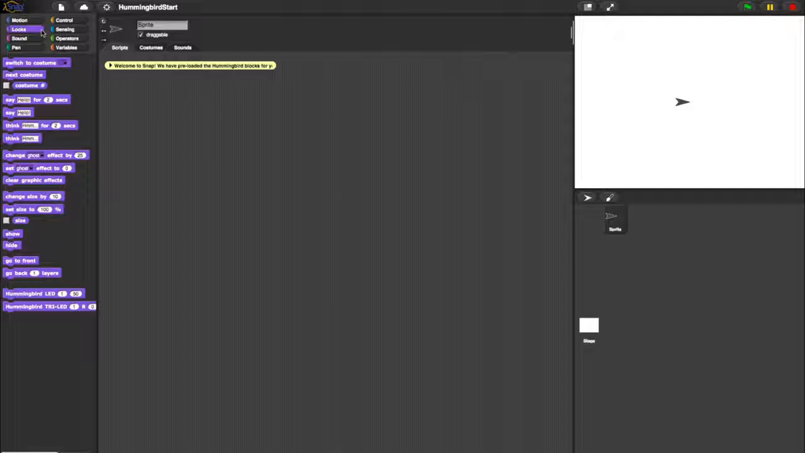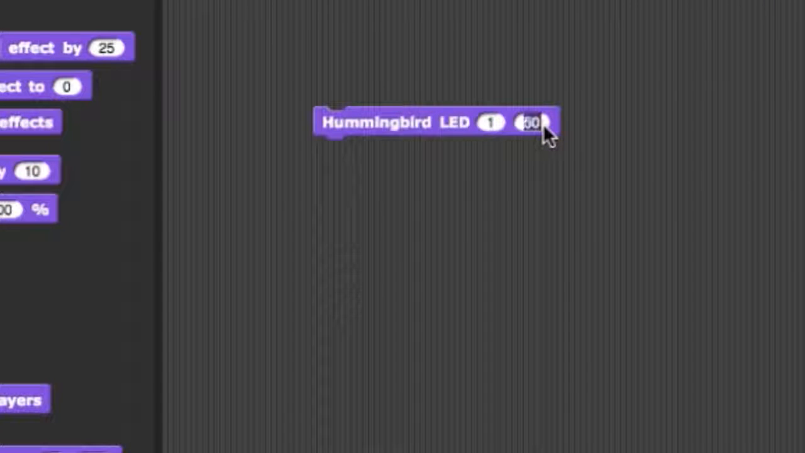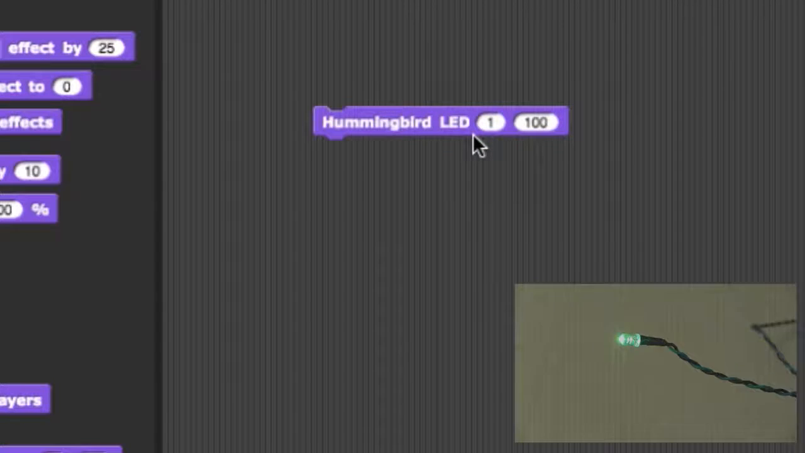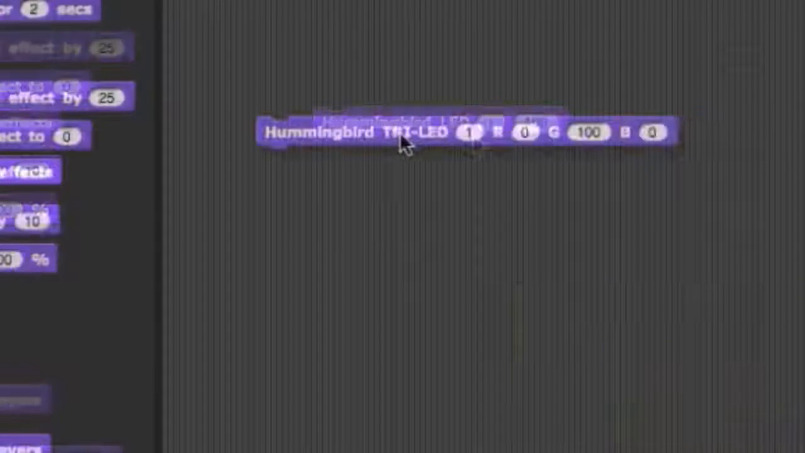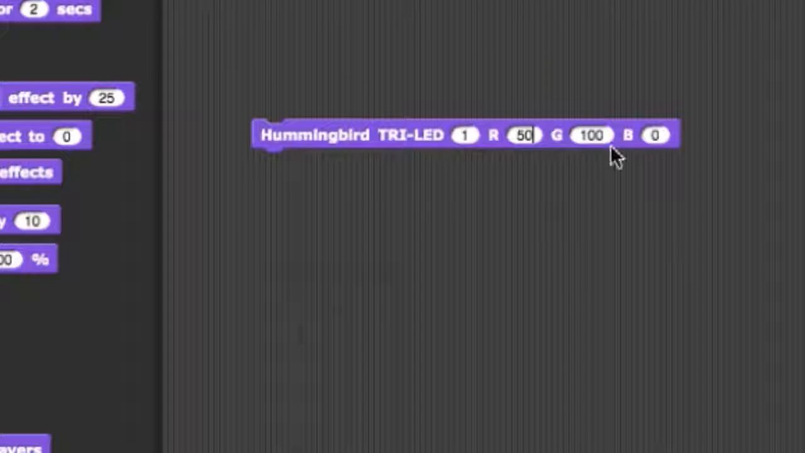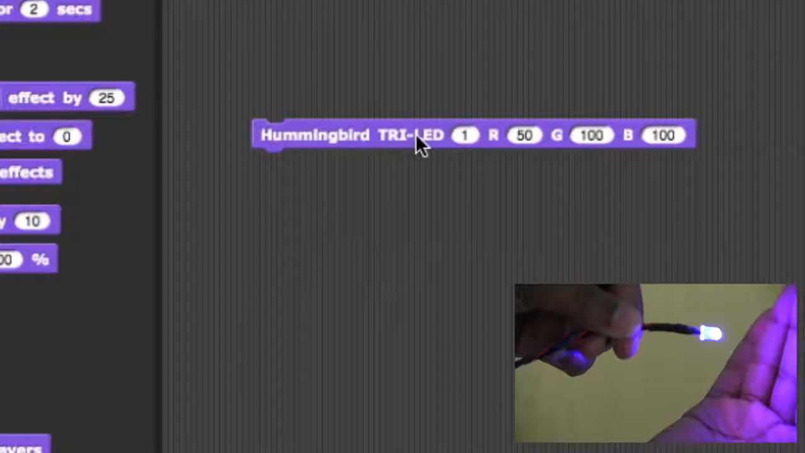Now let's move on to our LED commands in the Looks category. First we have a standard LED. This sets the intensity of a single color LED light for ports 1 through 4. The intensity ranges from 0 to 100. Then you have the tricolor LED, which controls port 1 and 2 with red, green, and blue intensities ranging from 0 to 100.